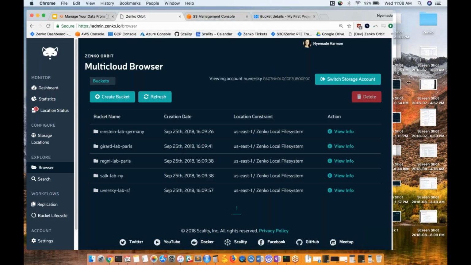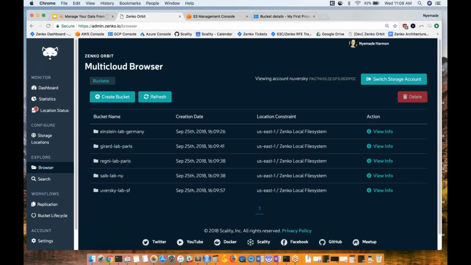Okay, so the way I like to do demos is use a use case and walk you through features that we have using a fictional use case. So today's use case is going to be collaboration and research. In this demo, I'm a researcher. I am researching with labs all across the world: Germany, Paris, New York, San Francisco, and I have a few simple tasks I need to do.